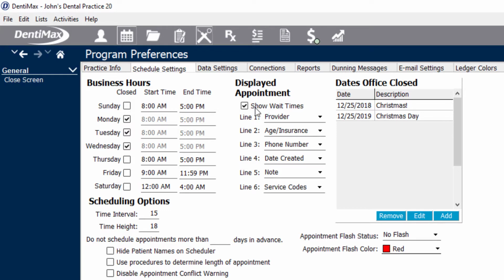First of all, you now have the option to show the patient's wait time. The wait times are going to vary as far as the status goes. So if the patient was scheduled to be in your office at 9 a.m. and you don't mark them checked in until 9:05, the appointment will now display that the patient is 5 minutes late. If the patient's marked checked in, it'll show how long they've been checked in for.